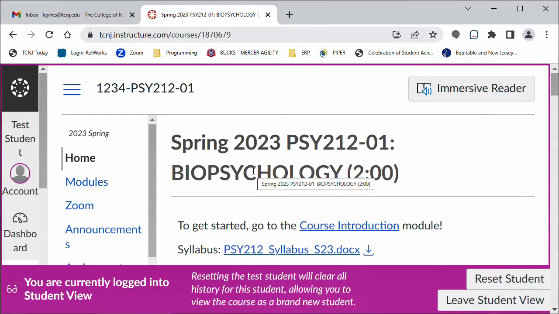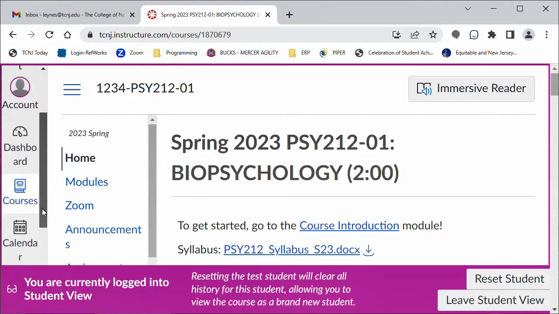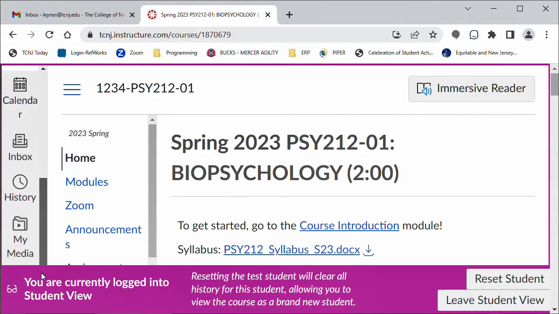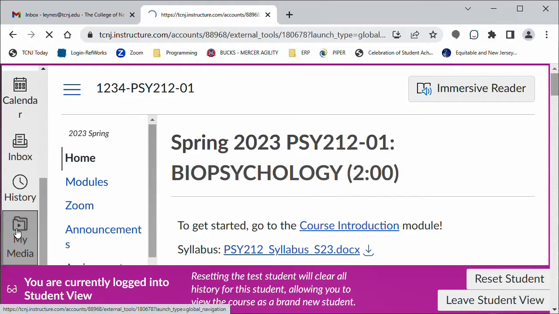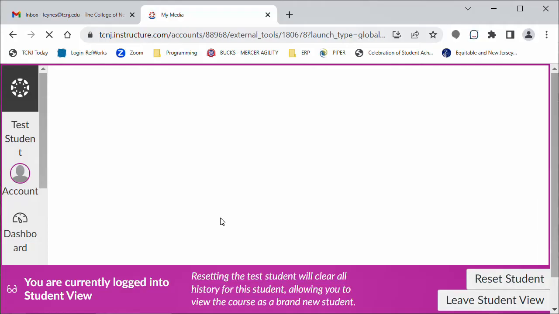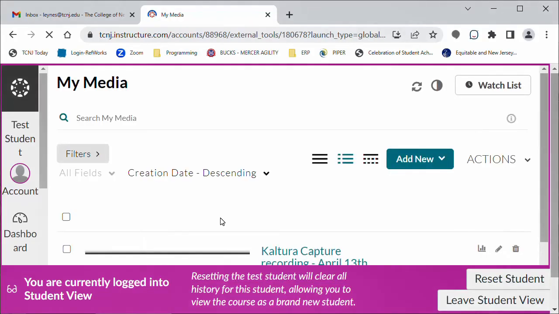Okay, in this video, I'm going to give you a quick demonstration of how to use Kaltura to record a video. So the first thing you're going to do is log into Canvas, and then on the very left side of your toolbar, go down and find My Media. You're going to click on that, and it's going to take you to this screen here, and you probably won't have anything in there unless you have some videos.